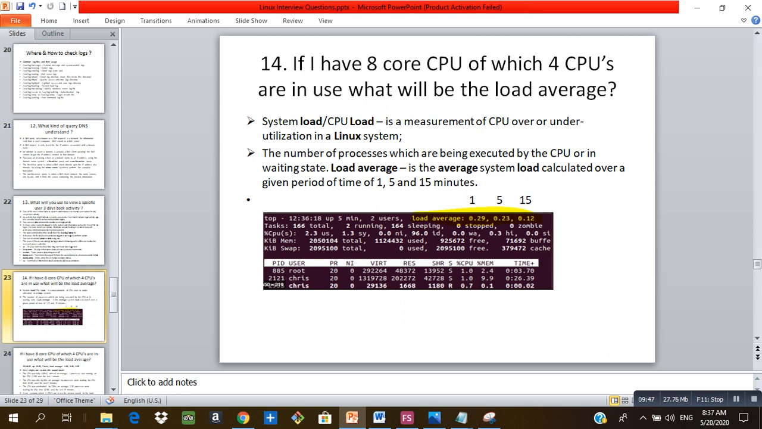System load or CPU load is nothing but a measurement of CPU over or under utilization in a Linux system. That is the number of processes which are being executed by the CPU or in a waiting state. Load average is the load calculated over a given period of time, that is 1, 5 and 15 minutes. As you can see in this screenshot, when you type the top command, there will be three numerical fields in the top right corner, which show the load average on your CPU for the last 15 minutes, last 5 minutes and last 1 minute.